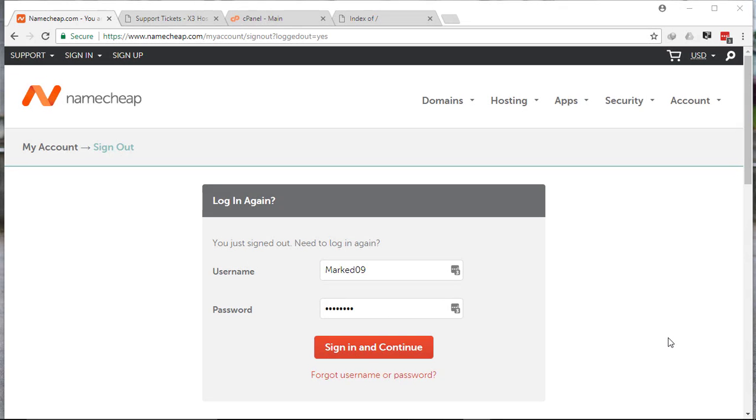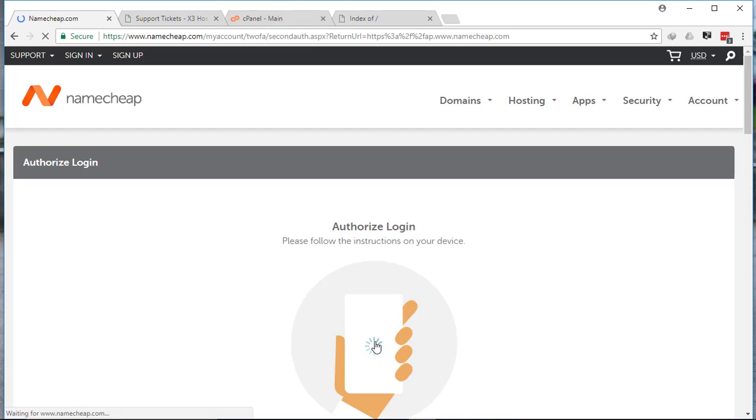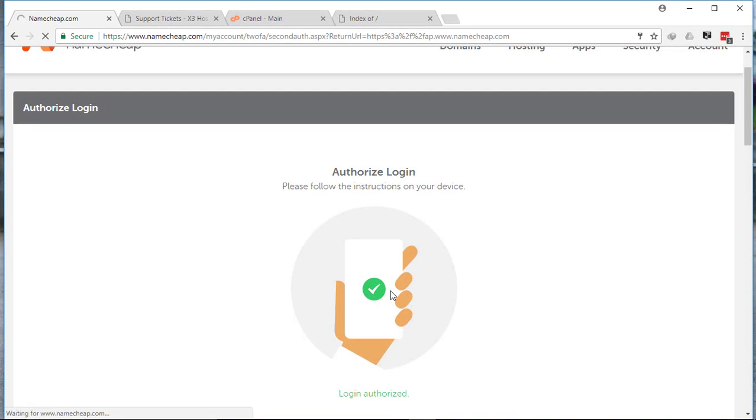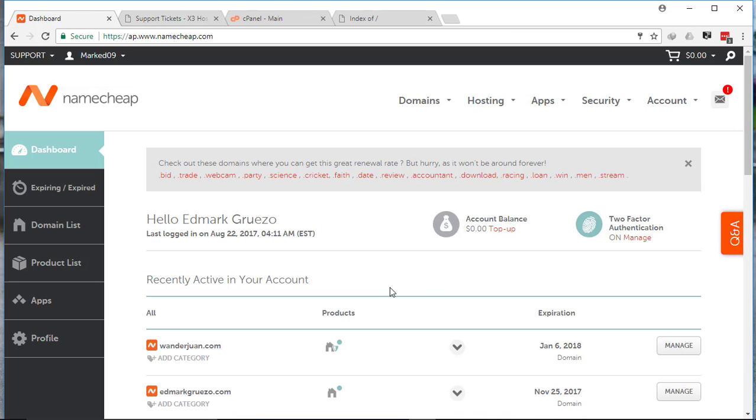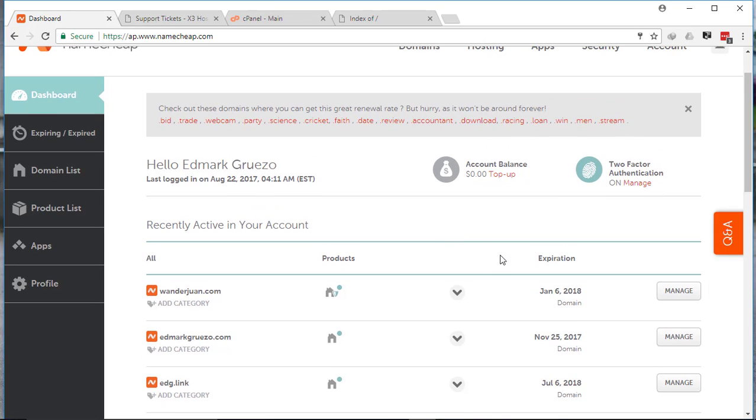Hi, in this tutorial I'm going to show you how to set up a WordPress website using cPanel. So the first thing we need to do is point your domain to the server. In this example I'm going to use Namecheap as my domain provider. So we need to log in first. Okay, so once logged in, we need to update the DNS or the name server of the domain.